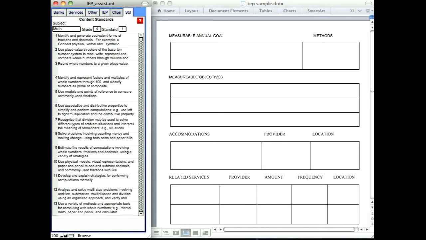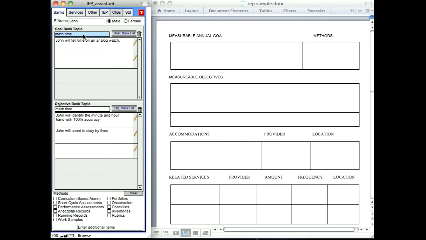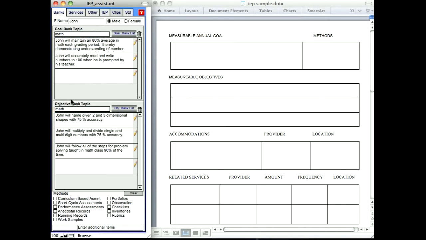Now let's look at completing an IEP. I'm going to jump back to the banks section, and let's say I pick math again. When I find the goal that I want, I'm just going to click on that goal. It'll highlight it and I'll drag that over. If your program doesn't support drag and drop, then you might have to paste it into that box instead.